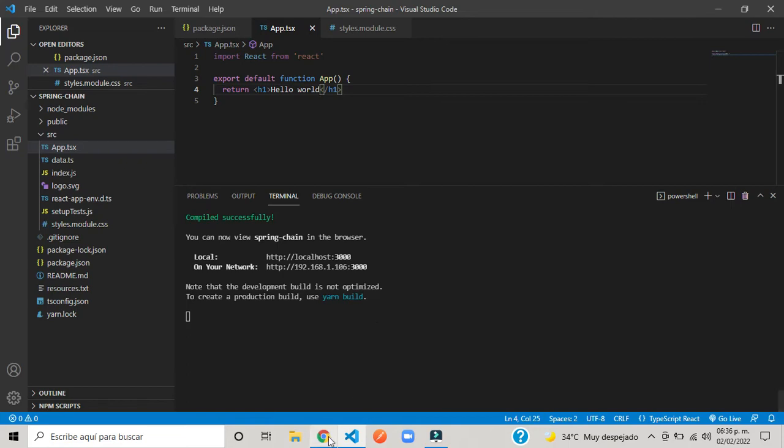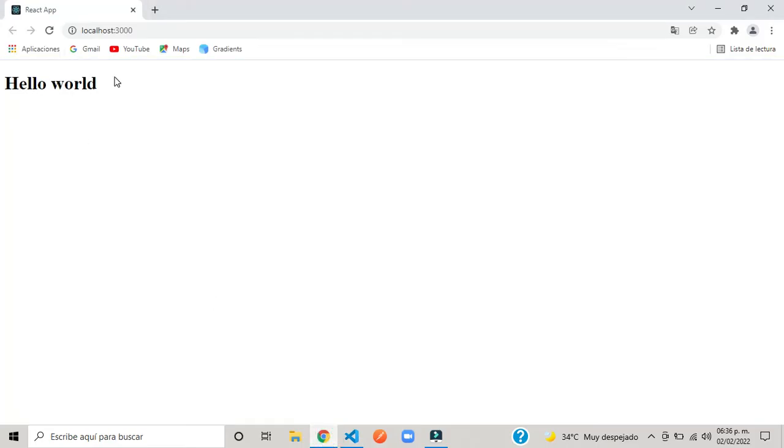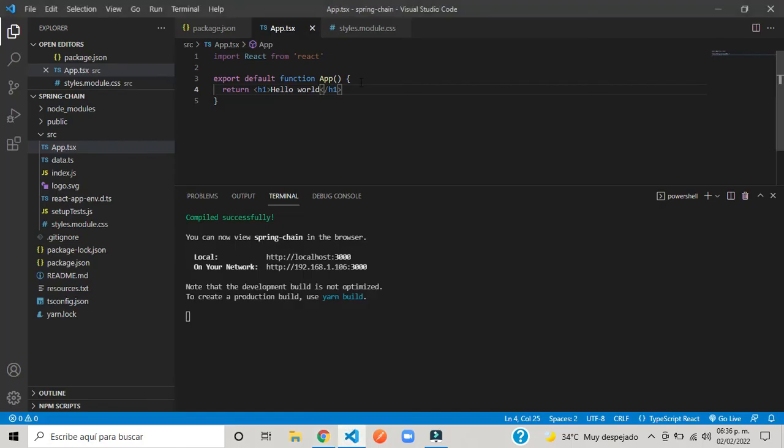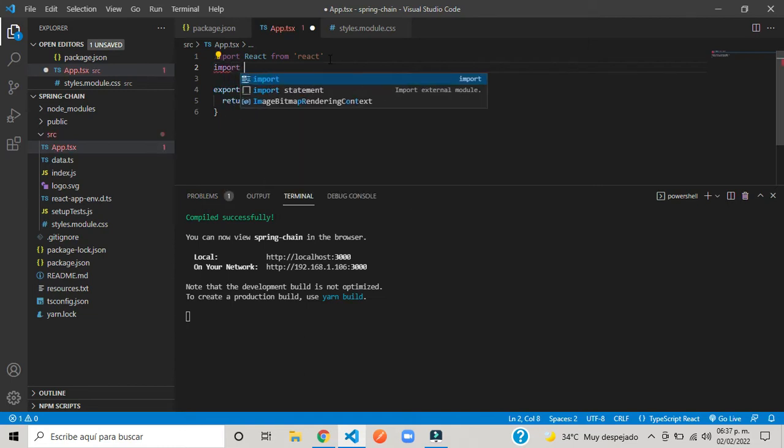Okay, so let's see. So we are starting from scratch. So first I'm gonna do the imports that we're gonna need from React Spring. So I'm gonna do import.